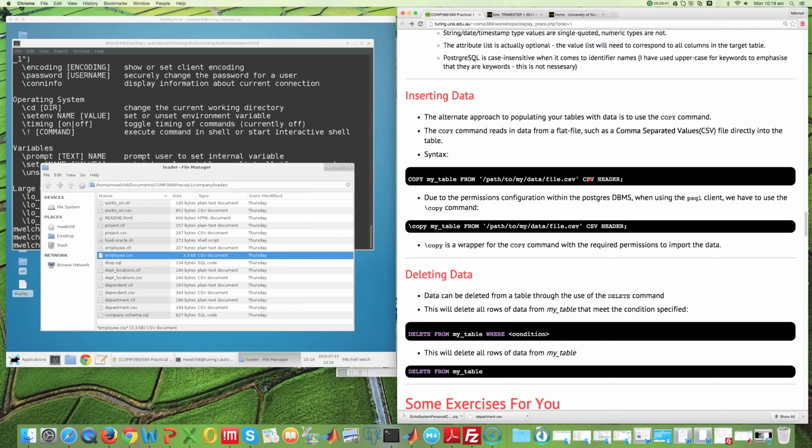And then we've got these options on the end here. We've got CSV and header. Now, CSV indicates that it's a comma-separated values file, that there is actually a comma character between each field. The header keyword indicates that the first row in the file actually has the headings for each column listed.